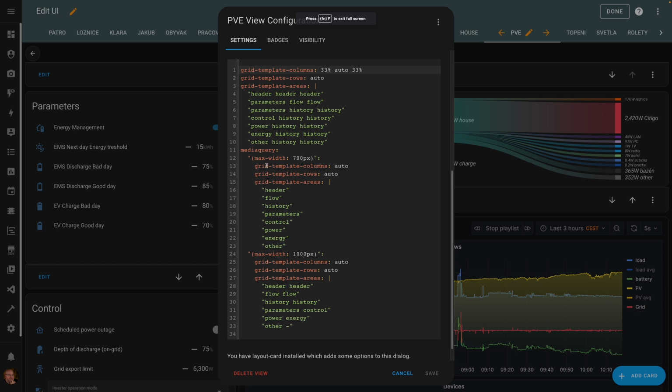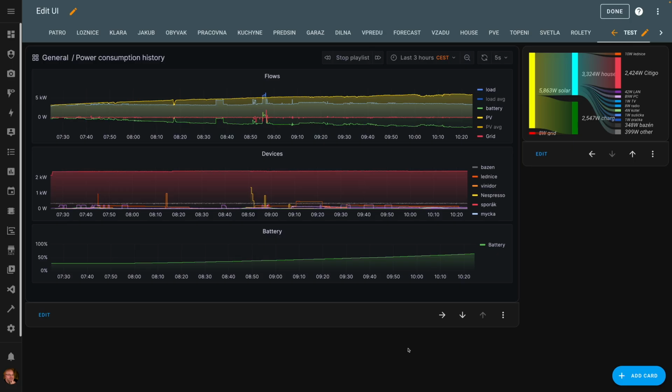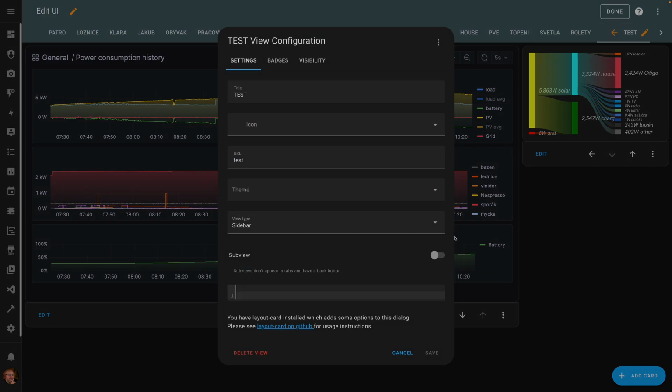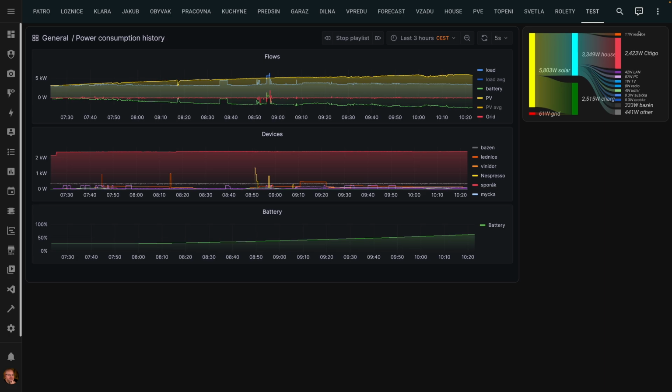And then there is a media query with two different breakpoints, one on 1000 pixels, which is going to have a 2-column layout, and then one on 700 pixels with a single column layout. So if you want to go extreme, you could do that. But my recommendation would be just to use the sidebar. And that's all there is.